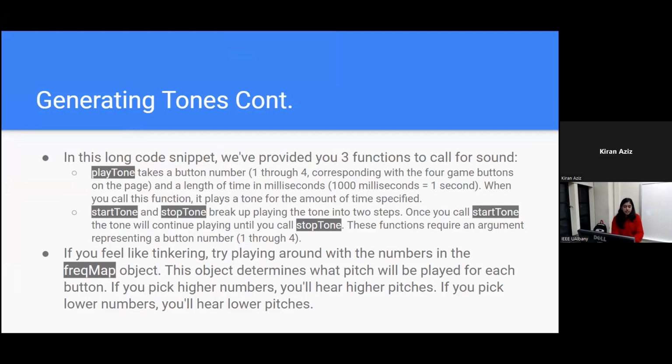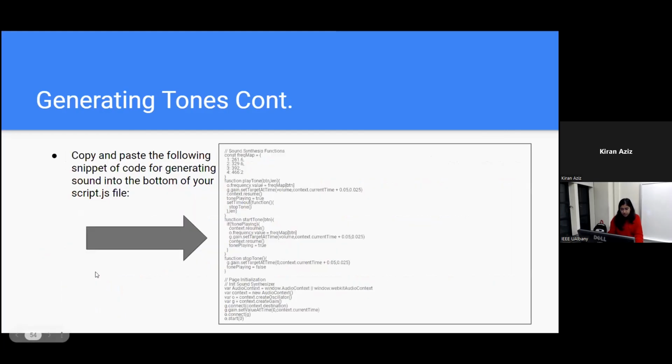And then the start tone and the stop tone break up the tone into 2 steps. So once you call the start tone, the tone will continue playing until you call the stop tone. These functions require an argument representing a button number. And then again, there's 4 buttons, so 1 through 4. And then there's an object called frequency map right here that also deals with the sound part, but I'm not going to go over that.